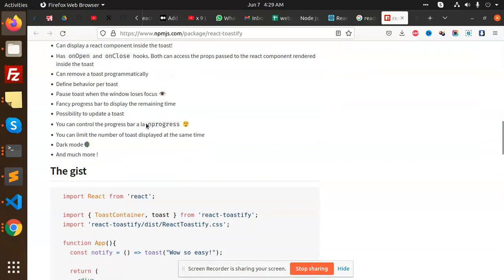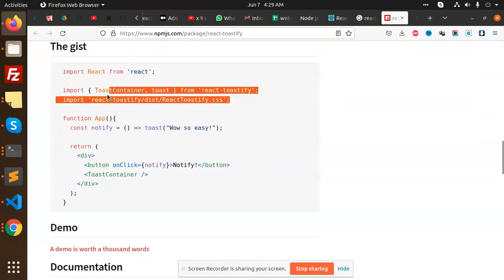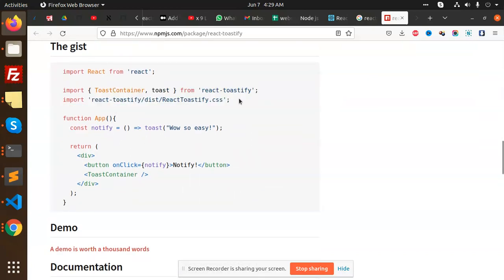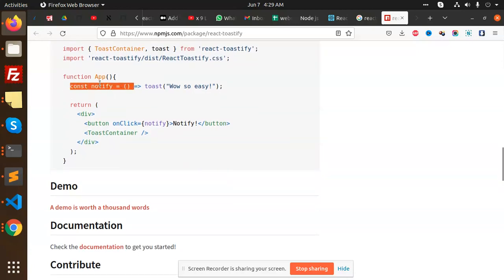Install this one, and after this you need to import these two classes. After this you need to add the code, and here you can see there is a notify function where we have mentioned toast. It's easy. It runs on button click. You need to pass this container so that the notifications can appear, whether you want them above or at the top. When I click on notify, the notify function shows the toast message. It's easy. I have done the same thing.